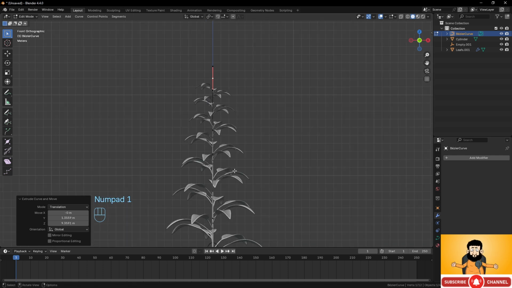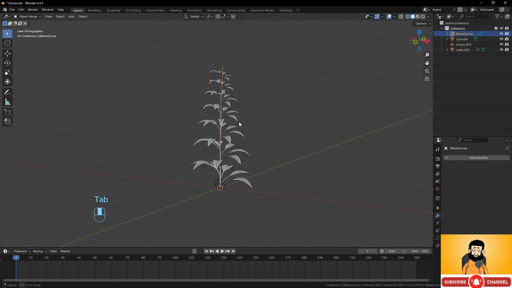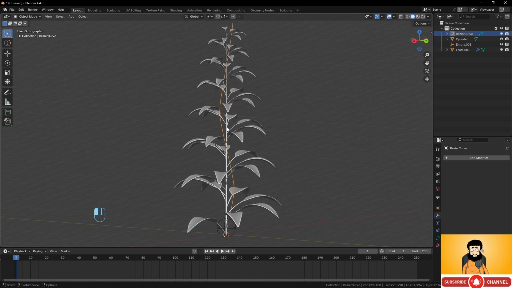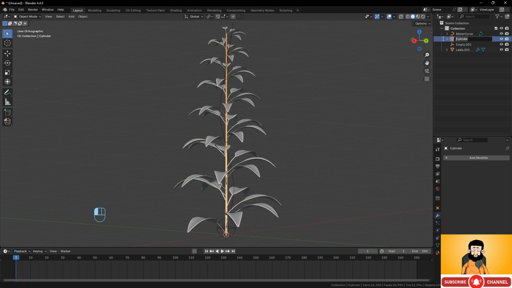So in front view, we have to move the handles a little again to have something that looks more natural. Okay, now we have a nice curve. And what I can do now, I can add a modifier to the two other objects, on the leaves and on the stem as well.